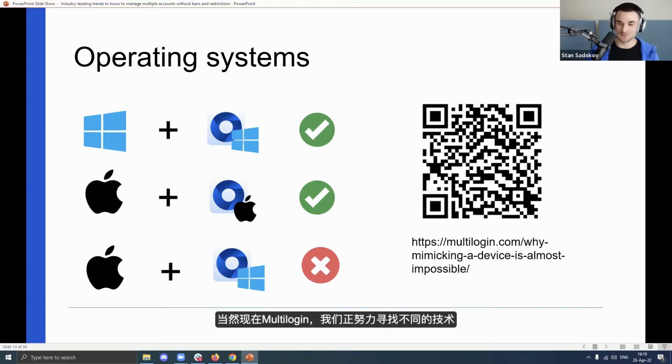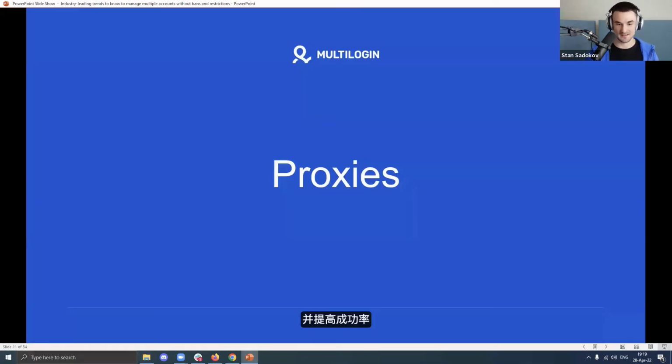Now, of course, at Multilogin we work hard to find different technologies. We've tried to find different technologies, but we haven't succeeded. Of course, there is some experimentation work done in the background, but until we find a way to do it, this is our best bet for decreasing our ban rates and increasing success rates.